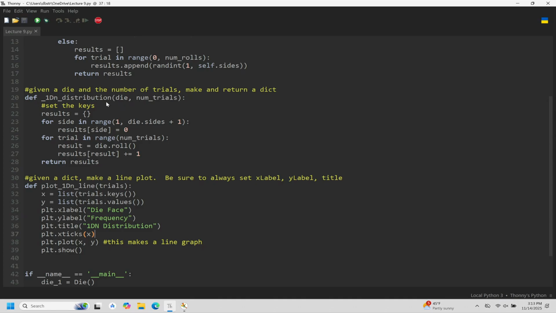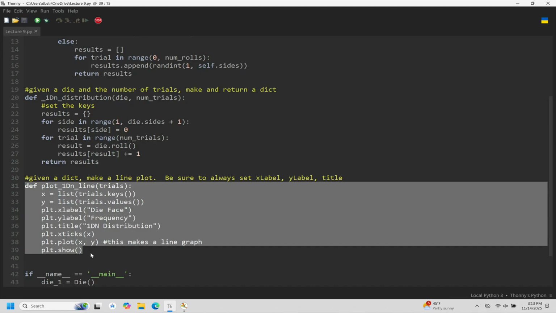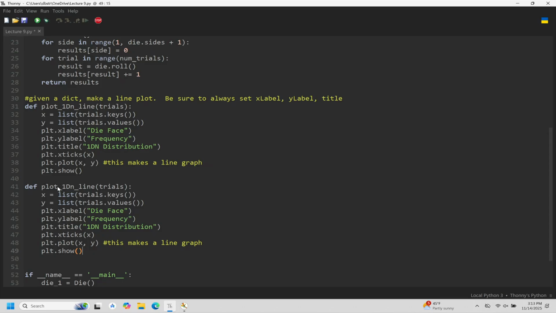We'll go ahead and use the 1DN distribution, but let's copy all this so you have an example of a line and a bar. So we'll plot 1DN bar. Just the same, just the same, just the same. Title will be different. No, it won't. xticks is fine. All right, so this is going to change. So this will make a bar graph. We haven't changed the function yet. So we get rid of the word plot and we put in the word bar, I believe.